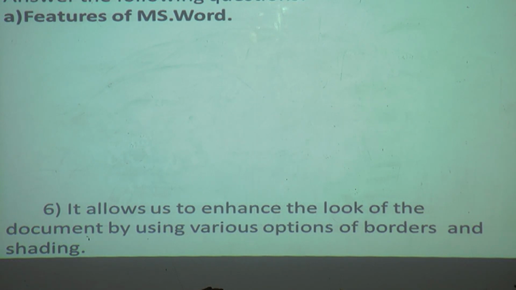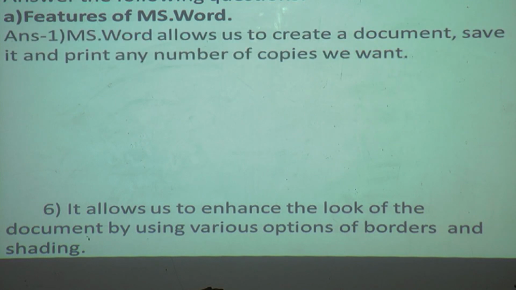What is the sixth one question? Answer the following questions. First one, features of MS Word. What is the feature of MS Word? Why are we using MS Word? MS Word allows us to create a document, save it and print any number of copies we want.